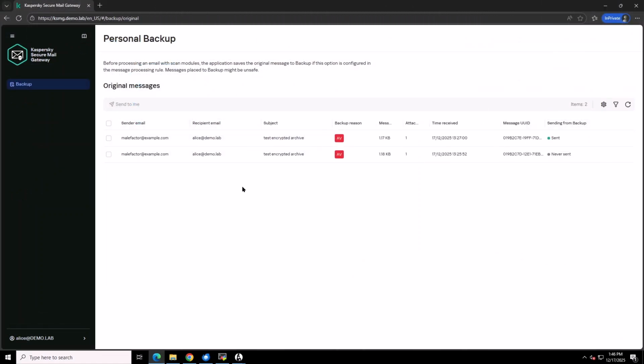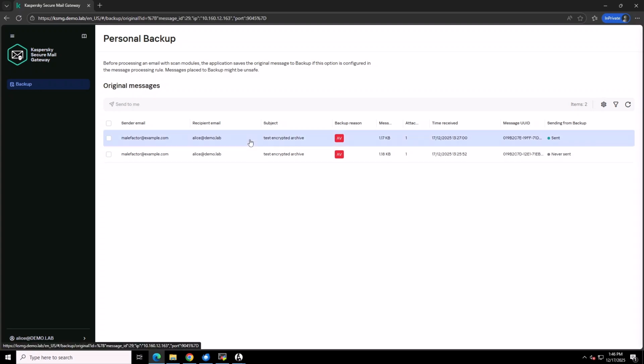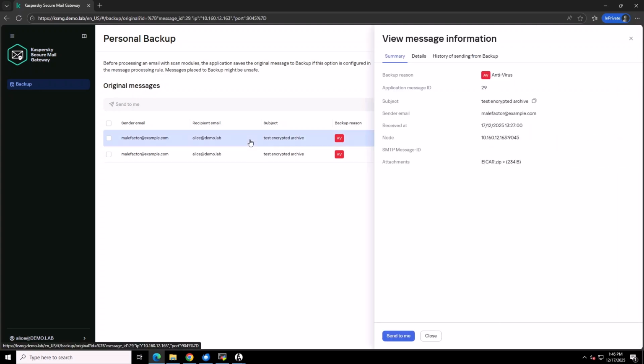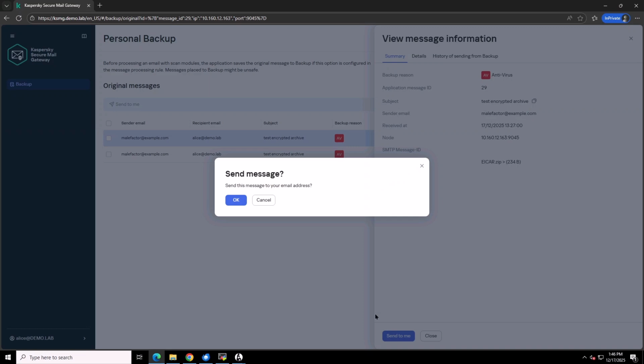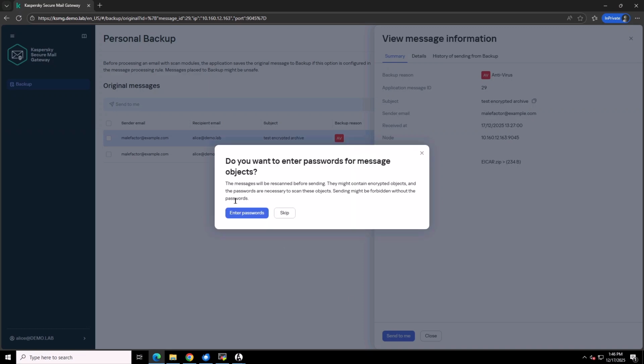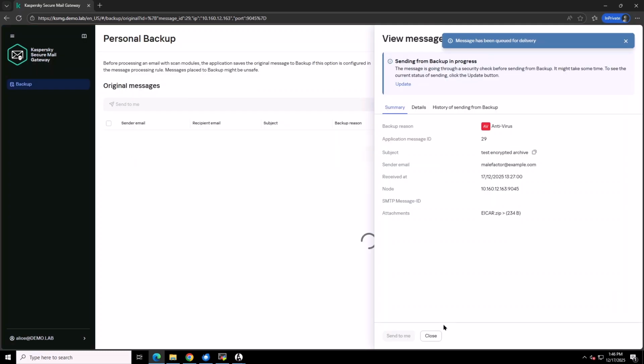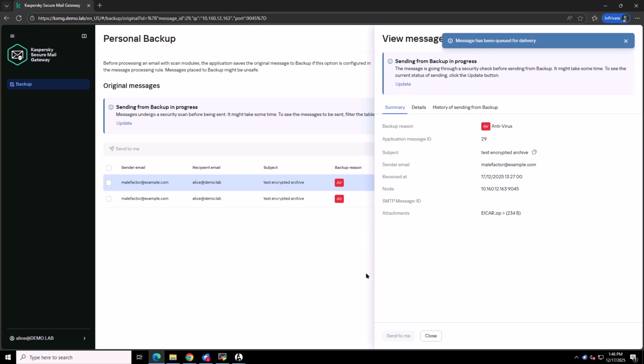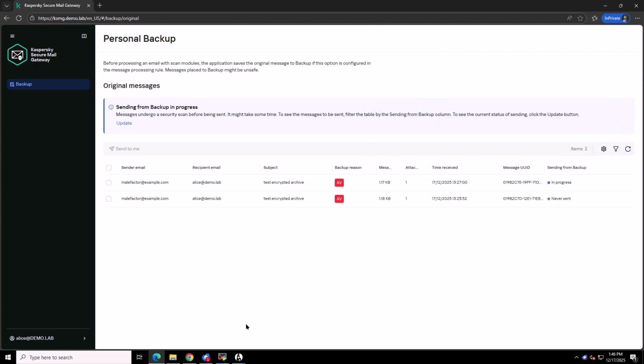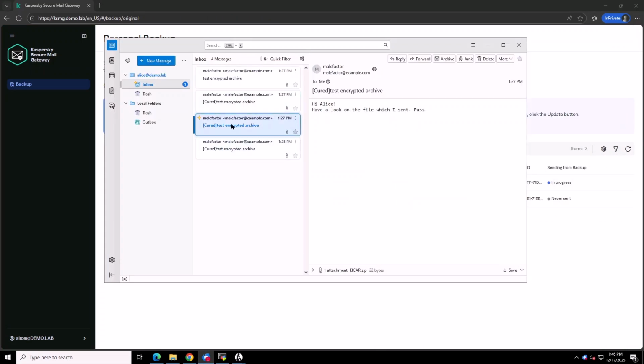Just like an administrator, a user can independently deliver an email from their personal backup storage. We allowed this possibility earlier in the KSMG settings. And just as in the administrator's case, the user must provide the password for the archive to the corresponding list. As a result, we also get a cured email where the archive's content was scanned for threats.